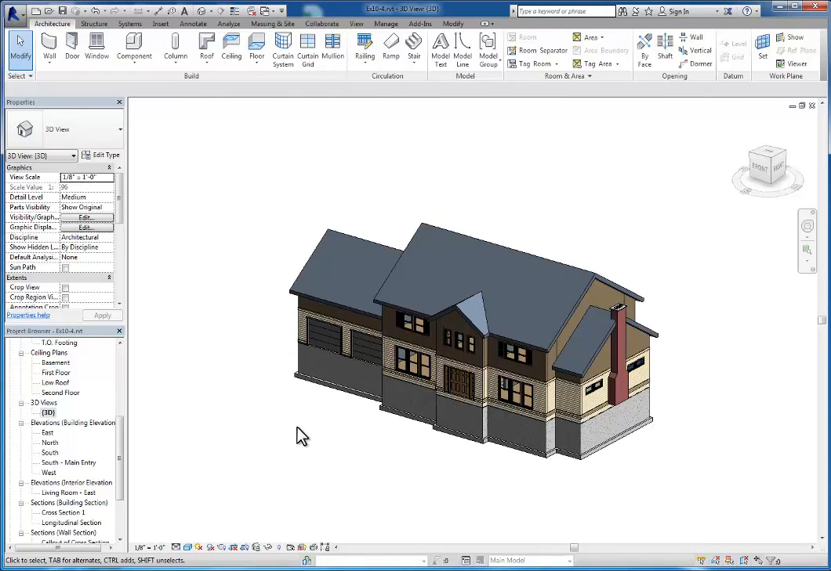A few other things I want to talk about dealing with views. Down here at the bottom of the screen, this view control bar. First thing I want to point out is your scale. So the scale controls what things are going to print at.